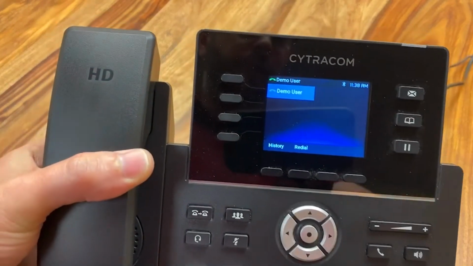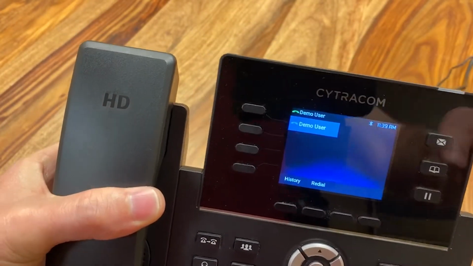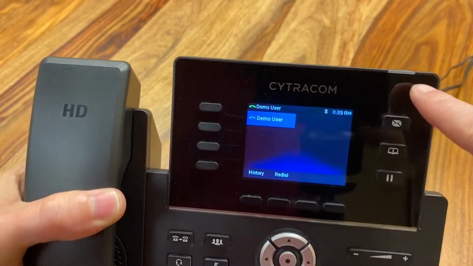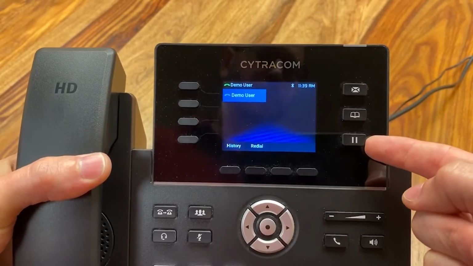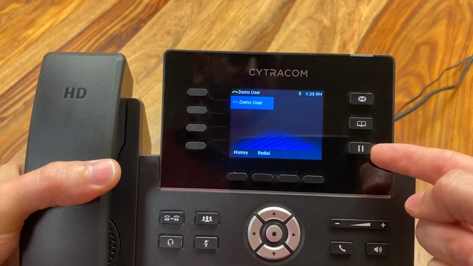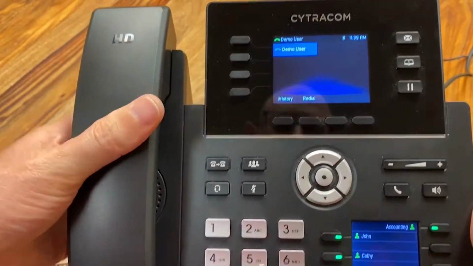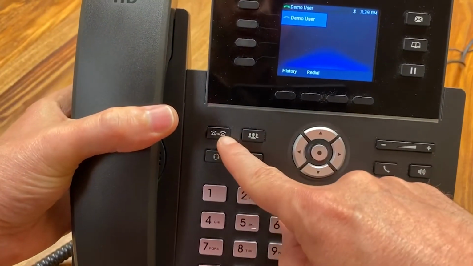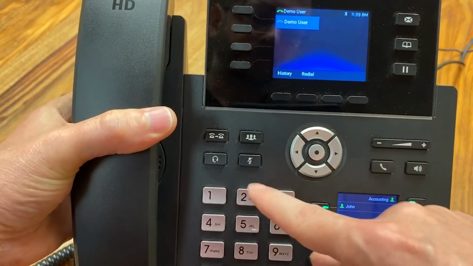Also at the top, there is your voicemail button. If you have a voicemail, that would be indicated by this LED light at the top, flashing green. There's also your phone book. The pause symbol here is to put someone on hold. And then some of the buttons near the bottom. So we have the transfer button, the conference button.